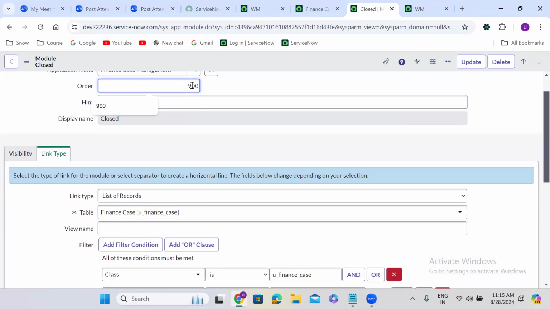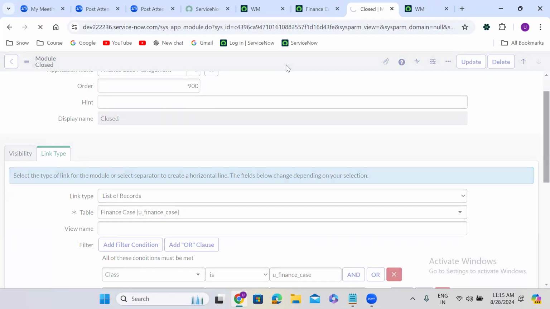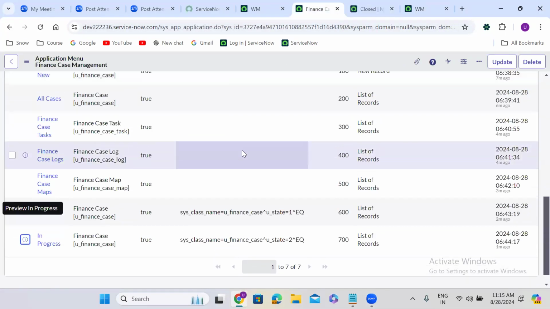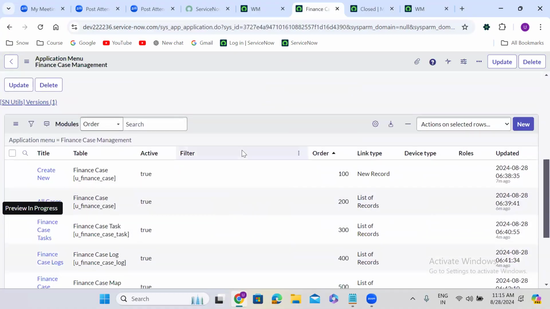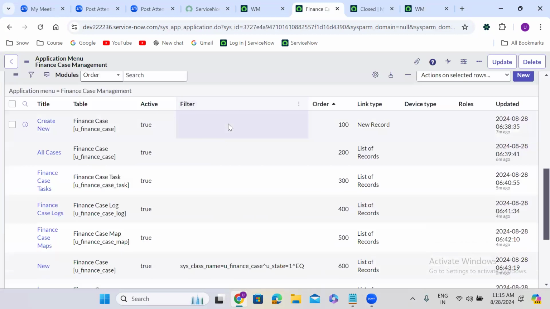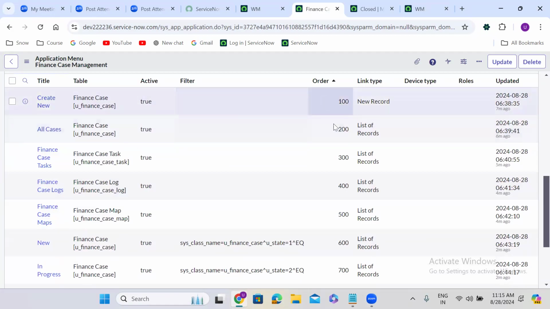So what is this order, guys? Order with less number will be appearing first. I'll show you what is this order. I'm taking 100, 200, 300, 400, 600, something like that. Order with less number will appear on the top. Order with highest number will appear in the bottom.